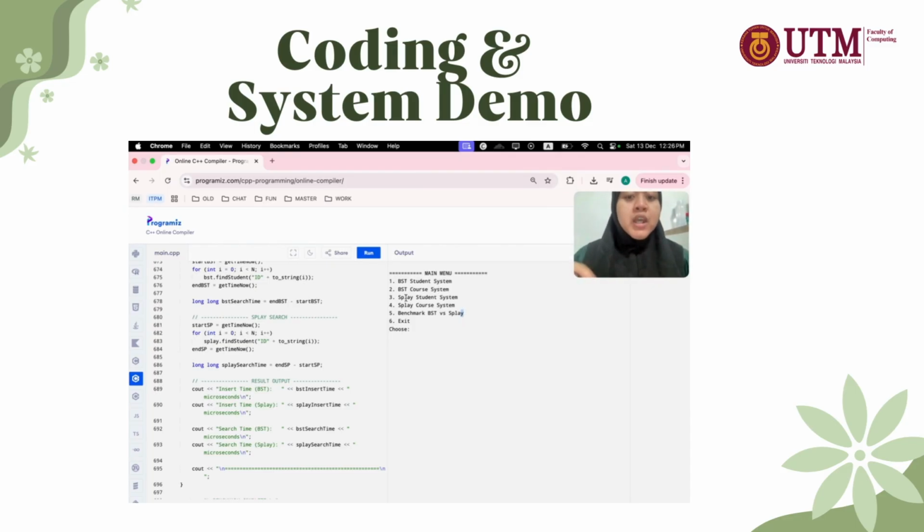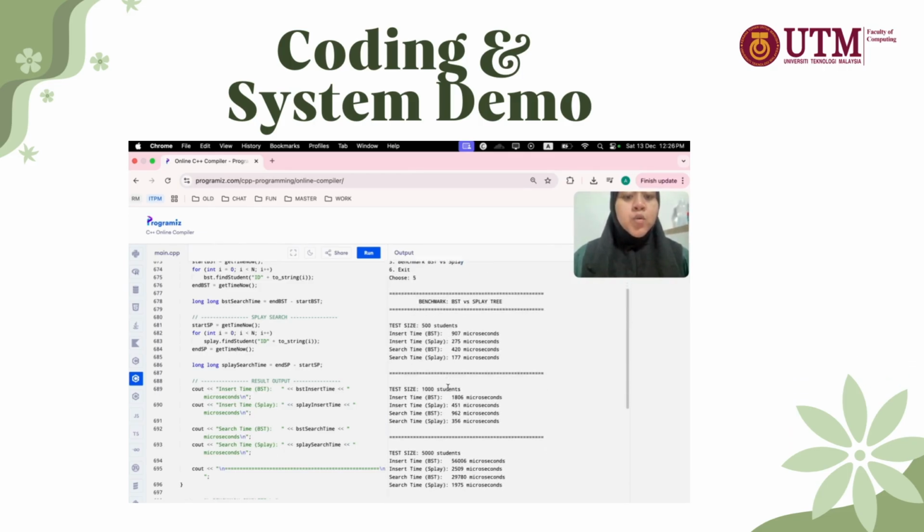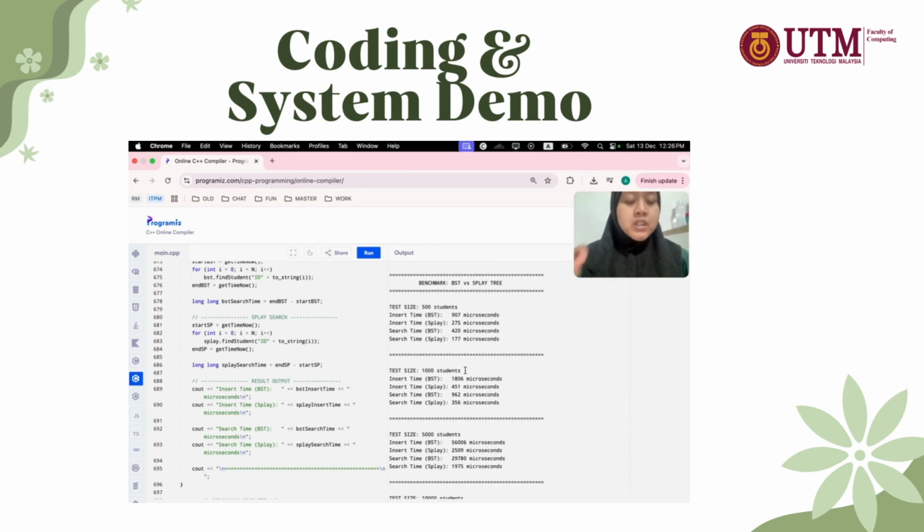However, for this Task 3, I have added the splay tree data structure, and the display for it. So we have two versions, which are BST and splay. Right now we will just be looking at the benchmark, BST versus splay. So we will choose number 5 here. So here is the output. This is the output for this time's run only.